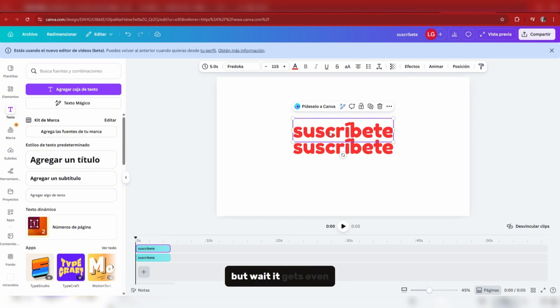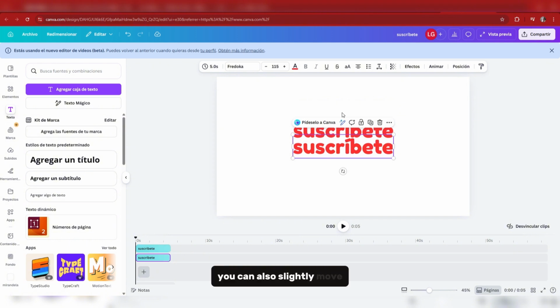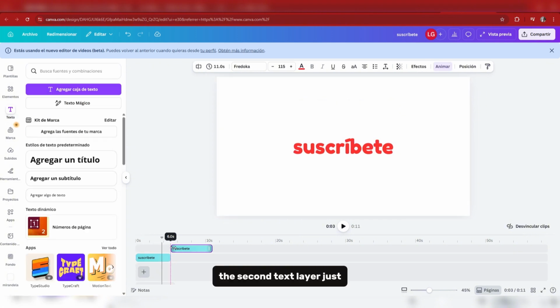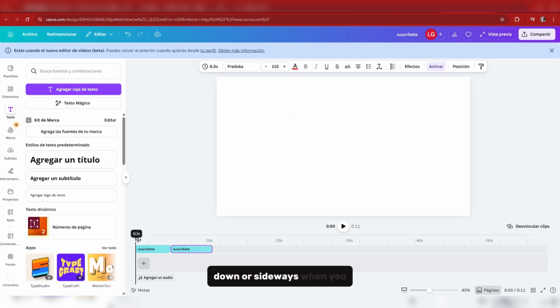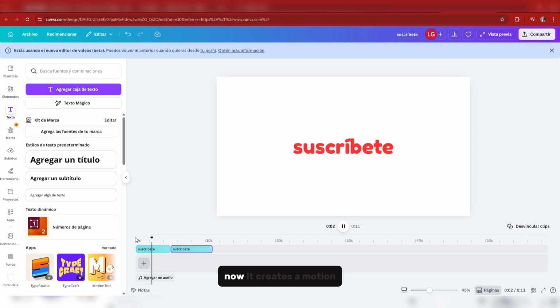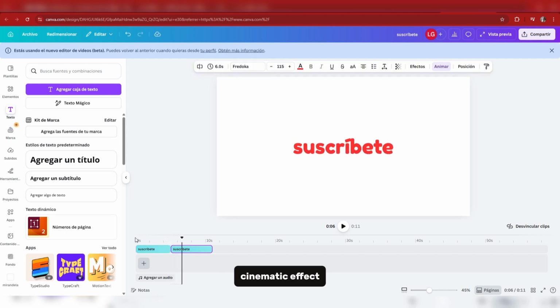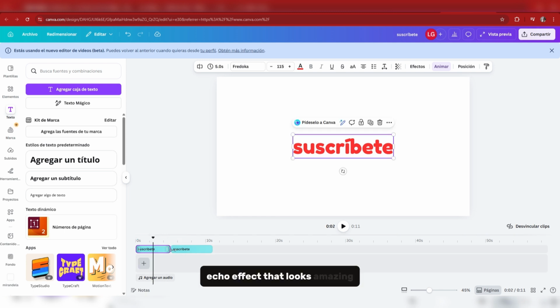But wait, it gets even better. You can also slightly move the second text layer, just a few pixels up, down, or sideways. When you play the animation now, it creates a motion illusion, almost like a glitch or cinematic effect. This is something you normally see in professional editing software, not in Canva. Another pro tip: try changing the color of the second layer. For example, make one white and the other a bright color like blue or red. When the animation plays, it creates a shadow or echo effect that looks amazing.